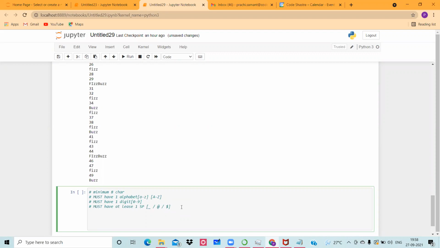Now, in order to solve this question, there are various approaches one can use. One can simply solve this using if else with the help of flags or some variables, or someone can also go for something called regex. Regex is not in the syllabus, but I would like you to search for something related to regex.